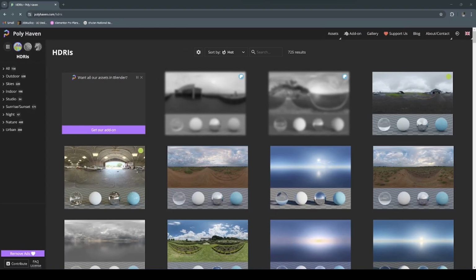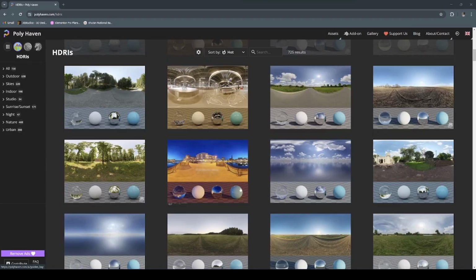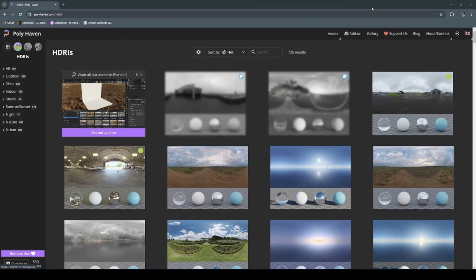For lighting, I will use the HDRI. You can download the HDRI from HDRI Haven for free and use it.